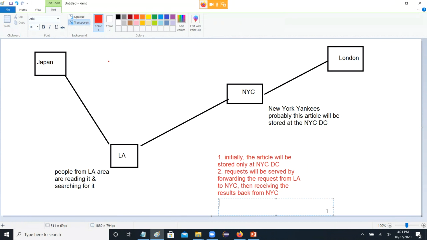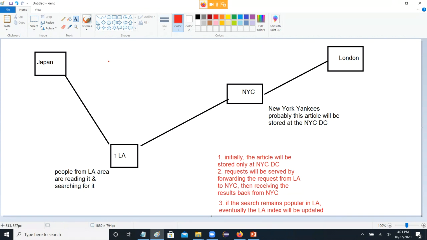Over time, though, if the search remains popular in LA, eventually the LA index will be updated. So the LA index will contain those same terms that lead to copies of the pages, and they'll be stored locally in LA as well, or at least the blurbs will be.